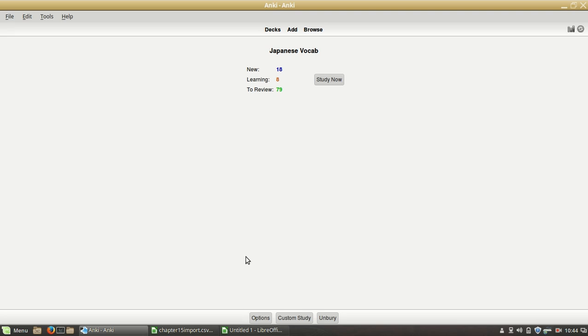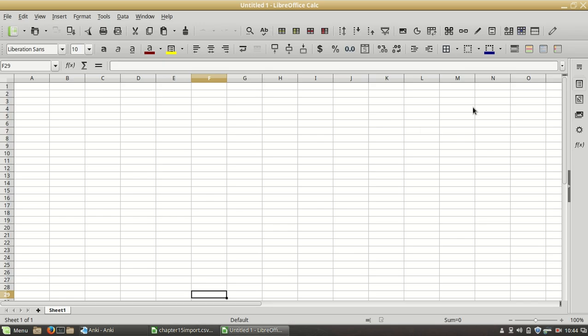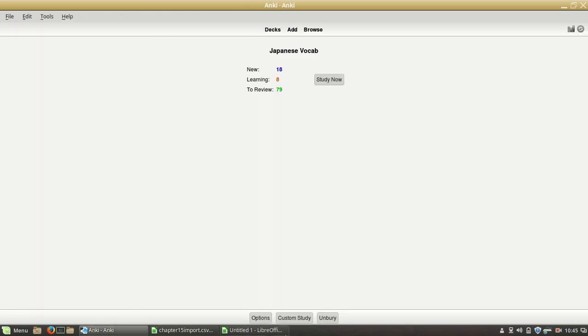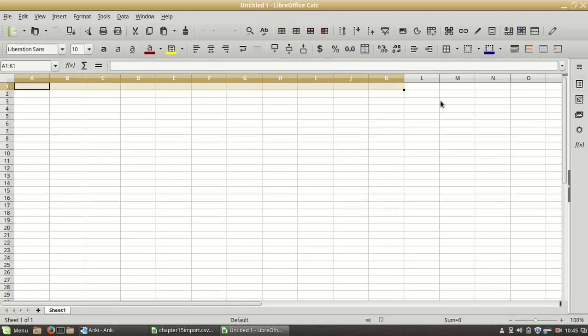So let's get started. You're going to need, obviously, Anki, and you're going to need a spreadsheet program. I'm using LibreOffice. Excel will work perfectly fine. As long as it saves in a .csv format, you're good. So, first off, we need to format this spreadsheet correctly so that you can upload it. And that means we need to know what the headers are.